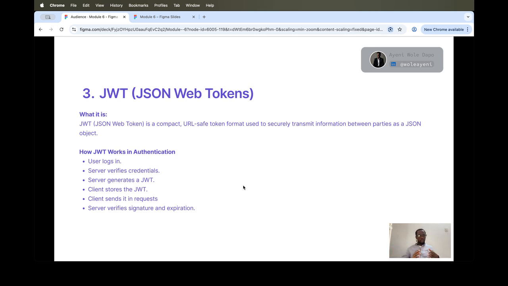The client stores that token, and with every request the client sends, the JWT token is sent alongside it. The server looks at that token, verifies it, and expires it. So how does this work?